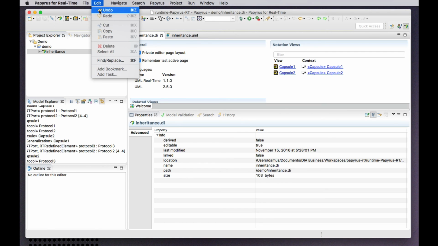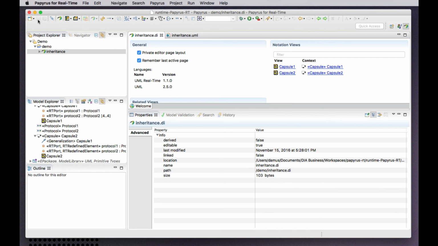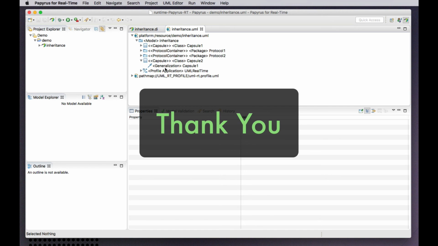So as before, we can undo that change, and then we can undo the first change that caused us to actually create a real port in the UML model. And there we are. So there you have a brief demonstration of the first steps towards the UML-RT semantics of incremental redefinition in Papyrus-RT. Thank you.